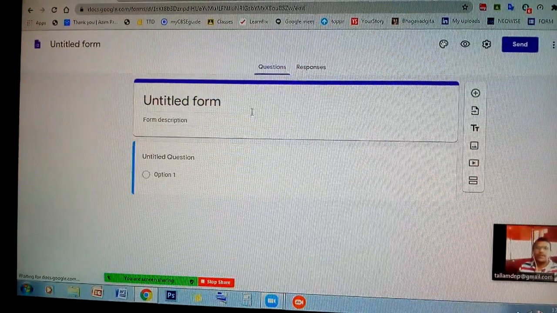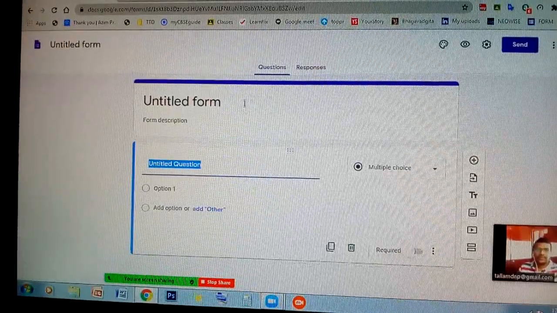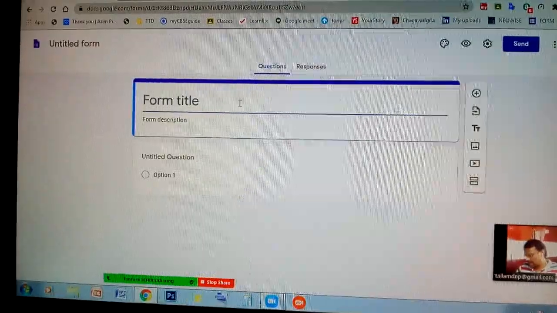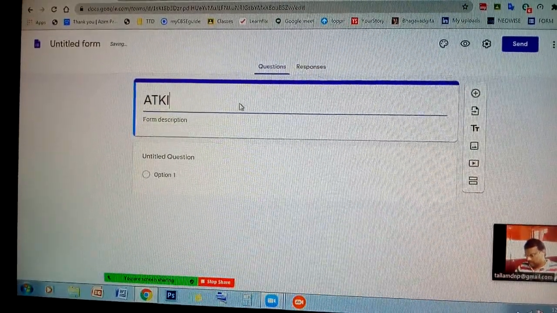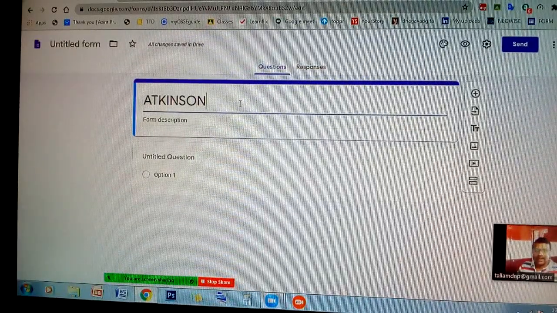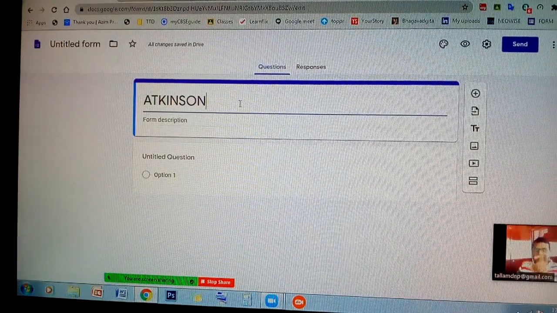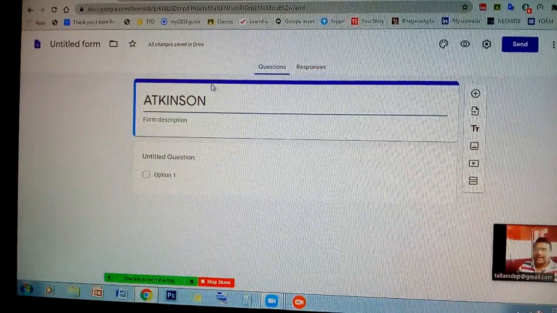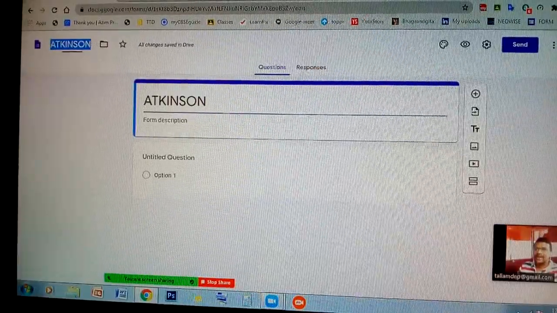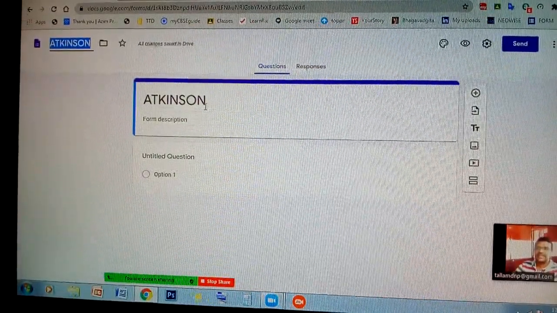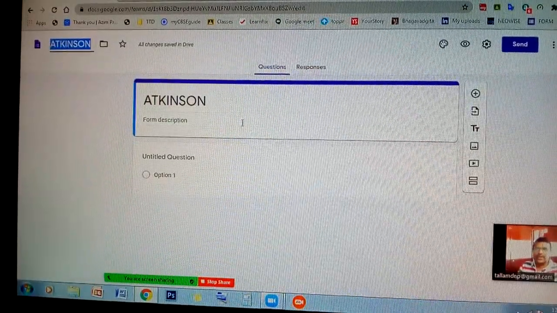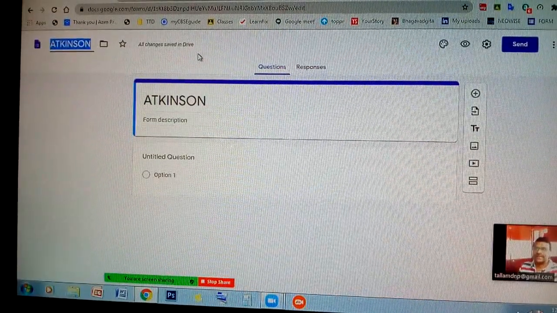Immediately you will see a format. In that untitled form, there you type the title. Whatever the title or in whichever chapter you want to conduct the test, that title you type there. Then at the left side of the top right, untitled form is there. You click on that, then the same title will be moved there and it will be saved. Whatever changes you do here, everything will automatically get saved.